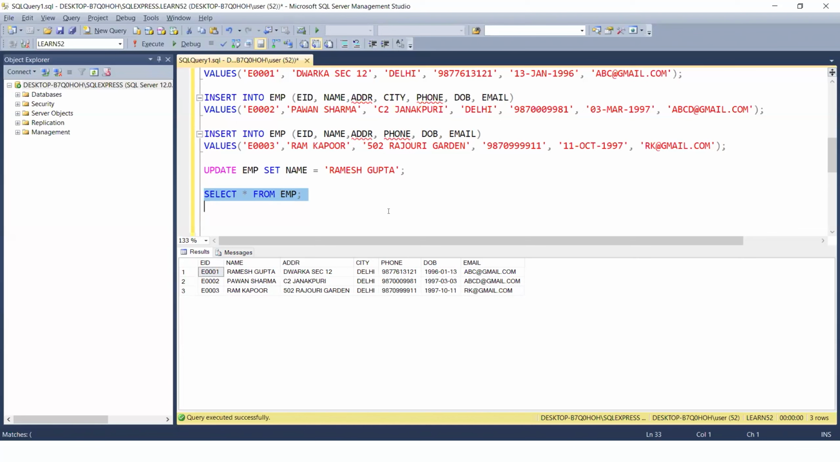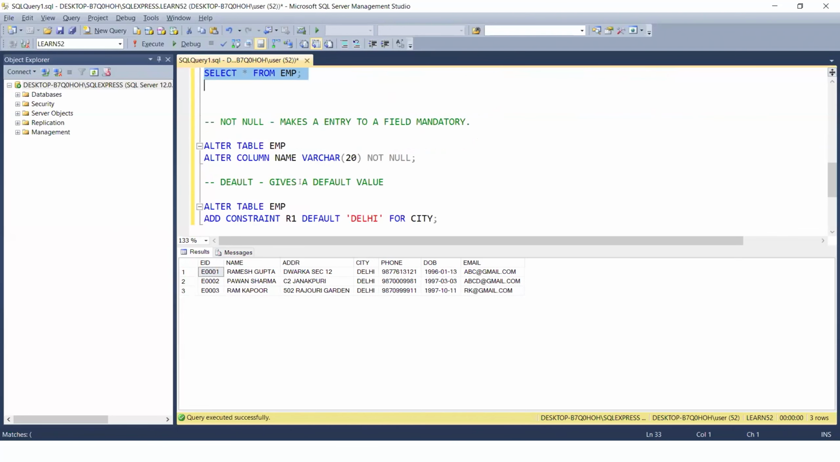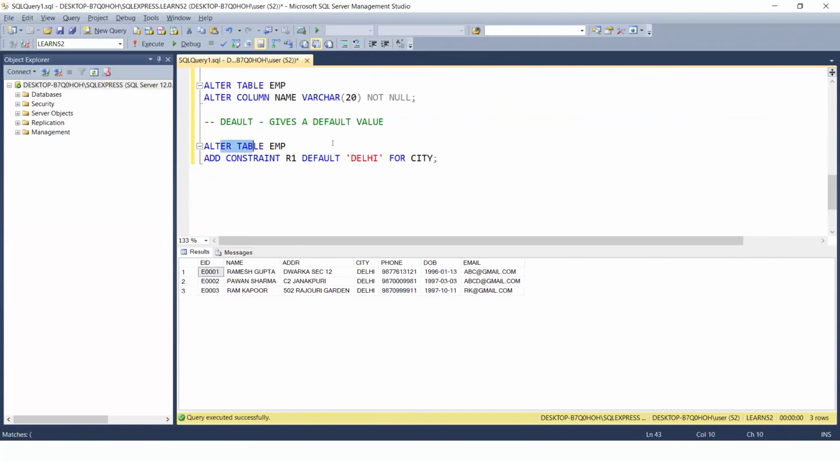Sir, can you show the constraint again? Yes. Alter table name, add constraint, the name of the constraint, which constraint we are imposing, what is the default value, for which field. Sir, this is with alter, but when you're creating a table, how does this code work? Let me complete. We are coming to that also.